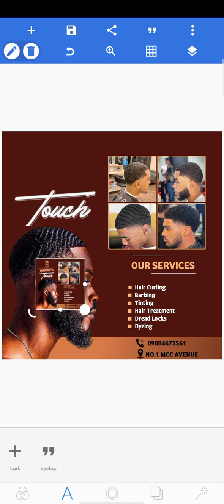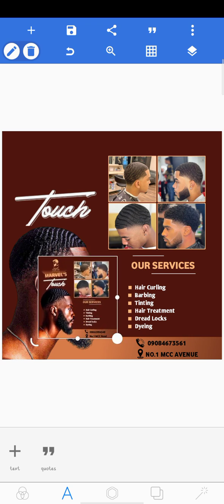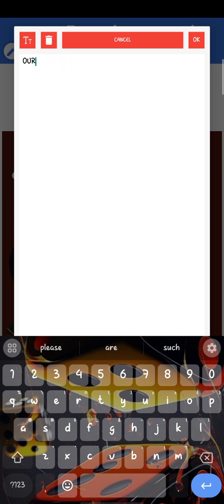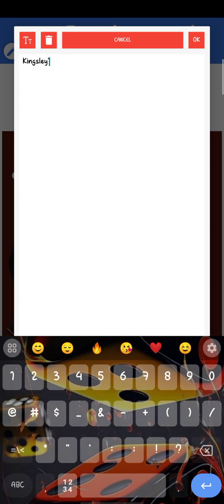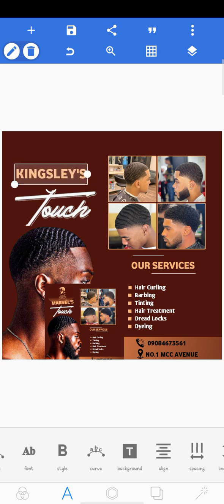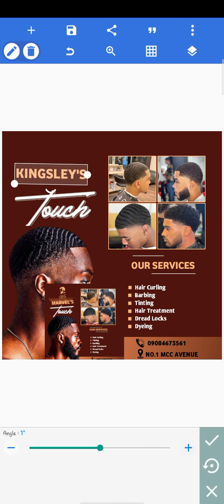So now, to get this, I'll have to duplicate this because it's the same font we're using there. You can put your name. That's just my name, Marvel. So you can put Jenny or Kingsley's Touch, whatever name it is. Kingsley's Touch, it looks more like it, right? Then you rotate it a little to blend with this touch right here.